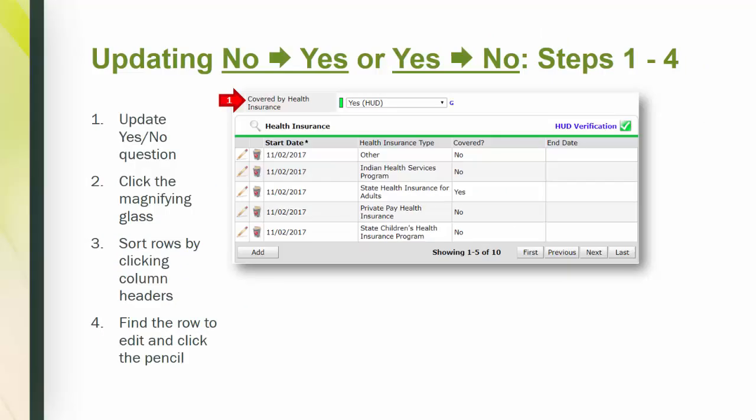In general, there are two ways a response can change for each of the HUD verifications, from a no to a yes, or a yes to a no. For example, a client who didn't have a certain type of health insurance before now does, or they used to receive a non-cash benefit source and now they don't.